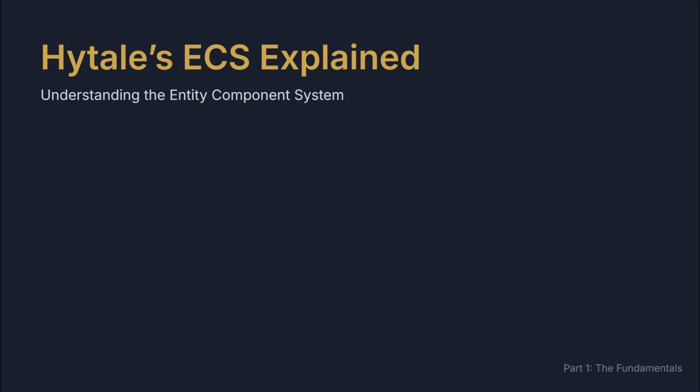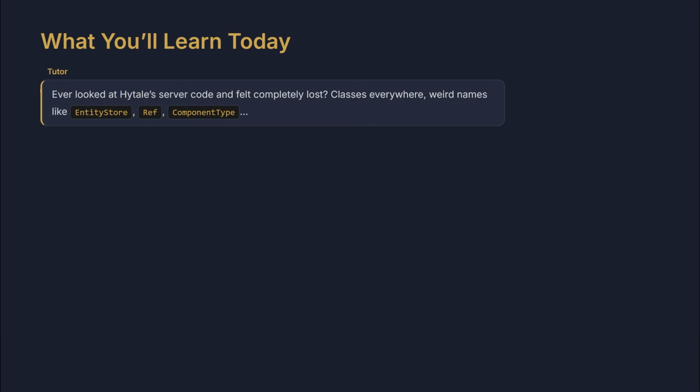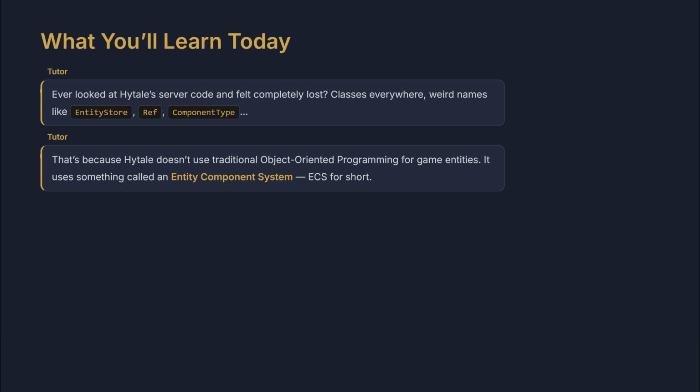In today's video, we are going to cover the basics of the entity component system in Hytale and how everything around Hytale works for modding. So, have you ever looked at Hytale server code and felt completely lost, like classes everywhere, weird names like entity store, ref, component type? Well, that's because Hytale doesn't use traditional object-oriented programming for game entities. It uses something called an entity component system, or ECS for short.